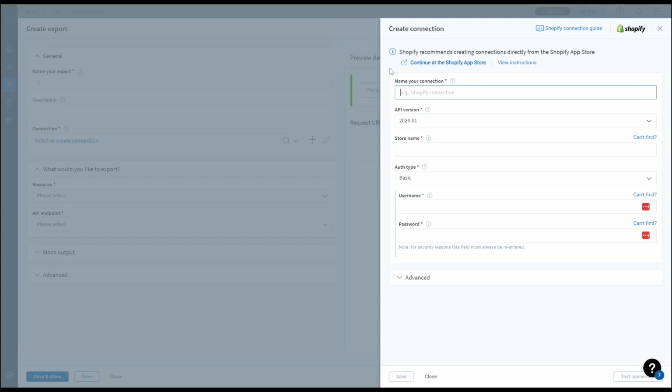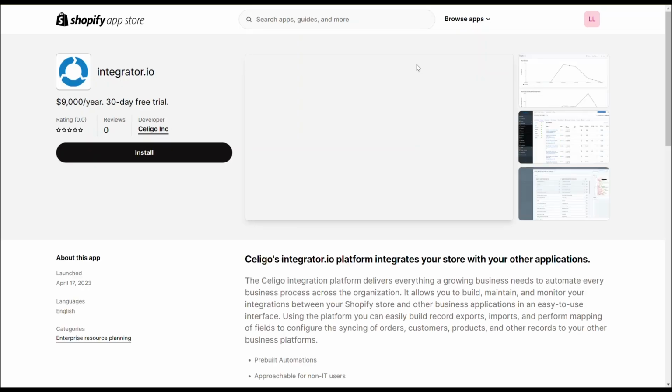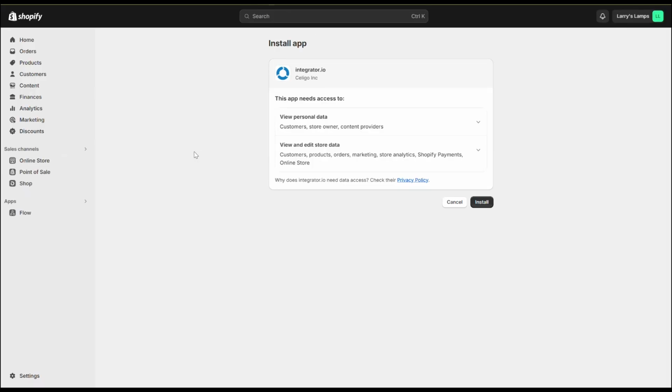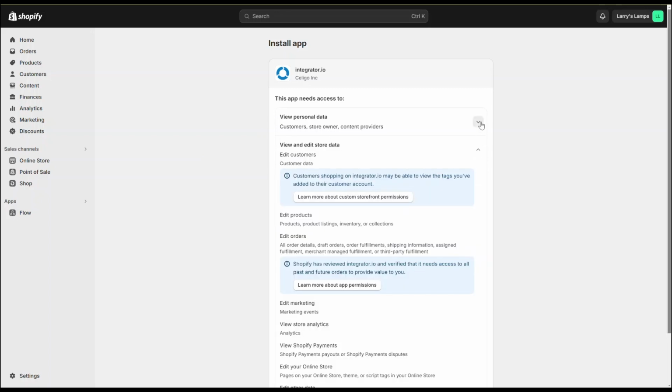When building flows, always make sure to look for recommended options or processes. For Shopify, it is recommended to create your connection directly from the Shopify App Store. Follow the Continue at the Shopify App Store link to start building your connection. We are now taken to the Shopify App Store. Click Install App to install the Integrator IO app with your new Shopify test store. The screen informs you of the permissions granted to Integrator IO and what data it can access. Acknowledge this and finish installing the app.